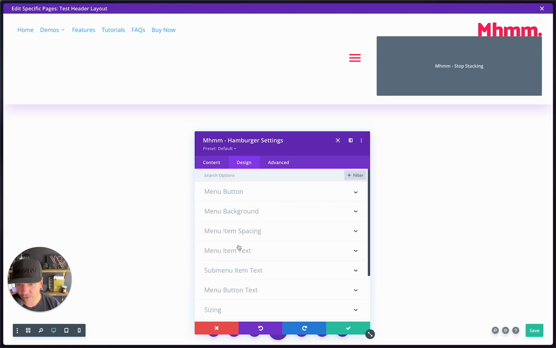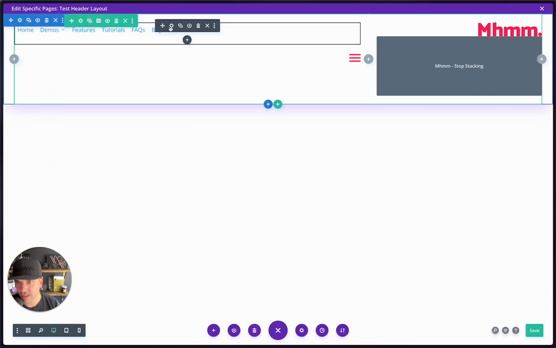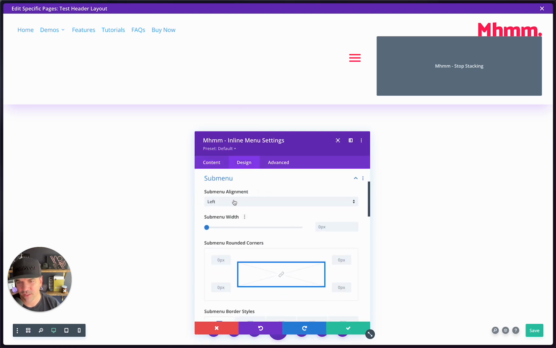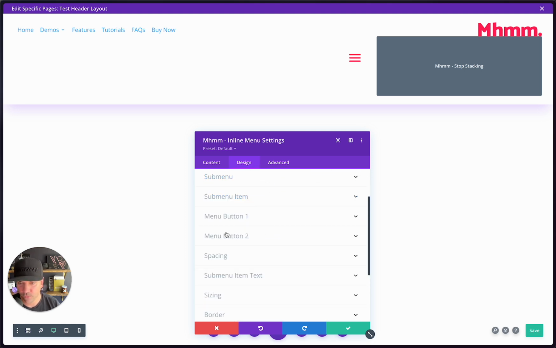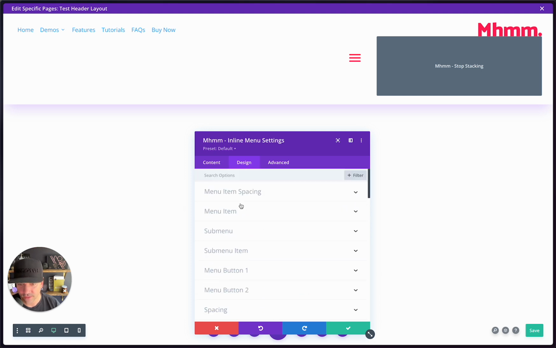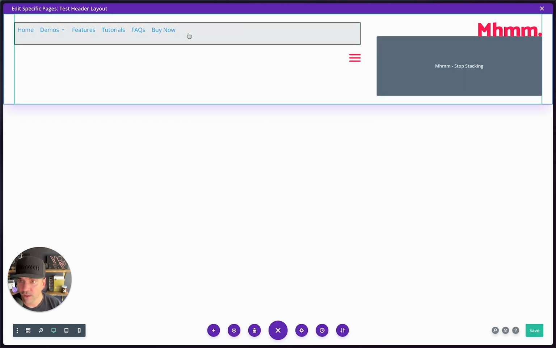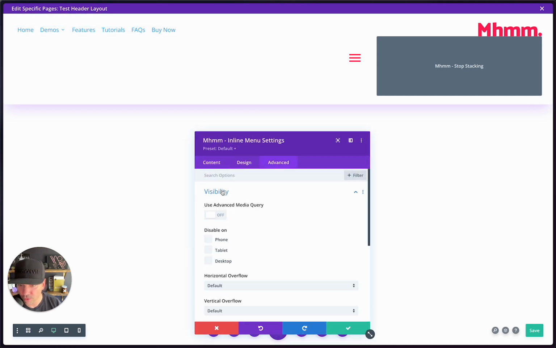And you can go through and do sizing and all kinds of stuff. And same with this menu, inline menu too. You can go in and there's sub-menu options, sub-menu item options, and then more sub-menu item text options down here for hovers. So there's lots of things in here to play around with. But we need to tell this, hey, don't show on tablet or mobile. Easy enough, right? Disable on tablet or phone.